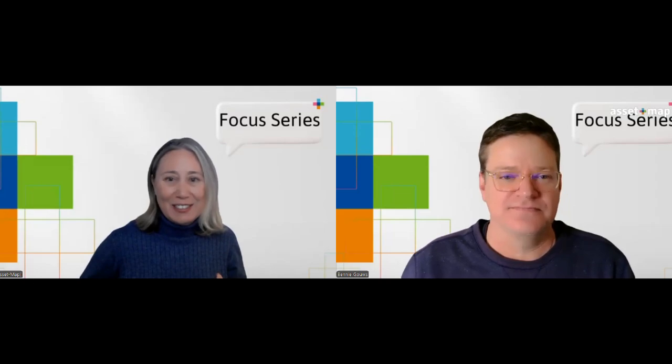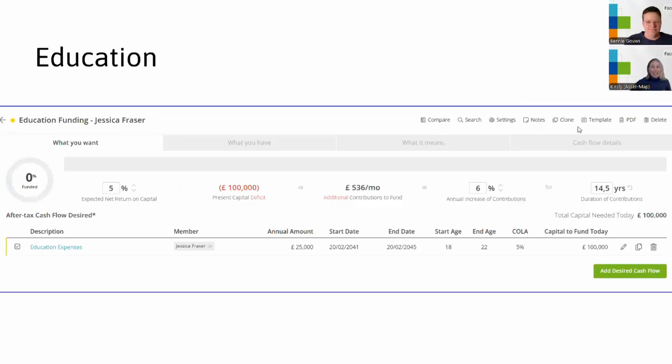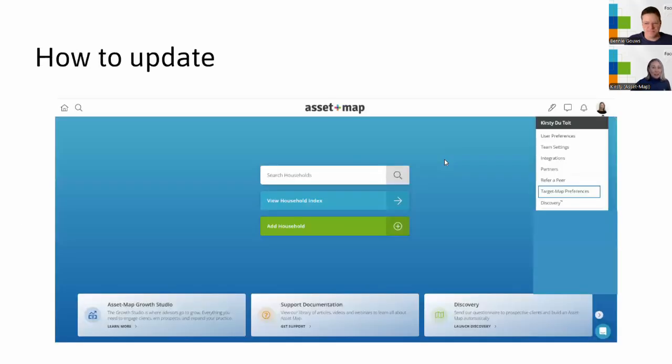So there we go. All right, so in closing, to create your own target map preferences, remember you log in, select your photo initials in the top right and go to target map preferences. You don't have to do all of them today. You can, whenever you're ready, but maybe select one first.